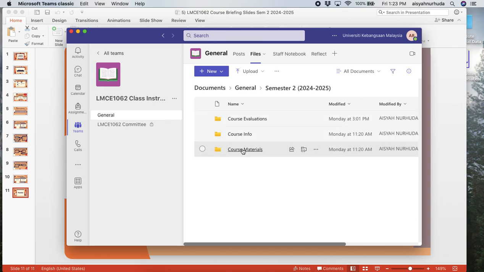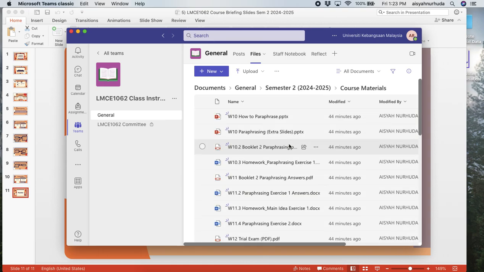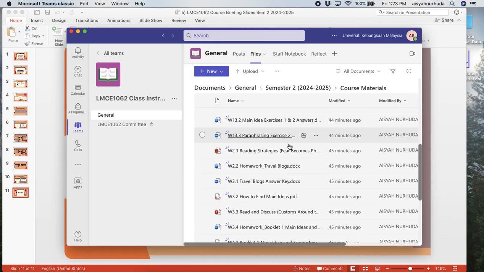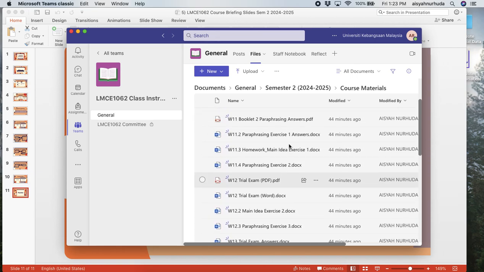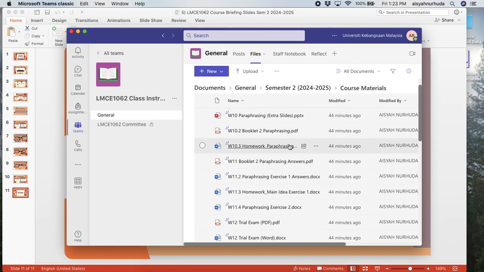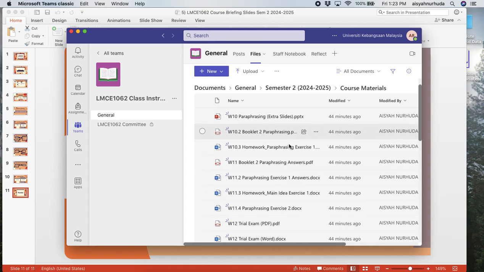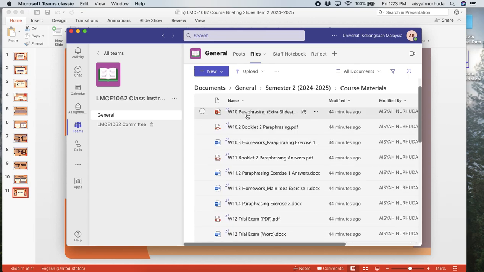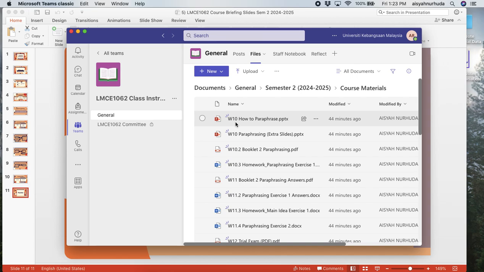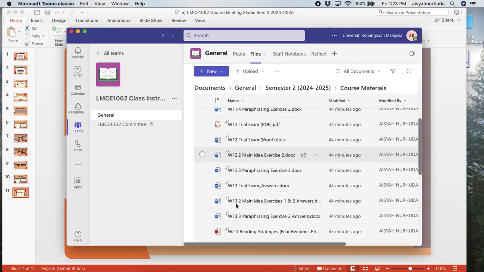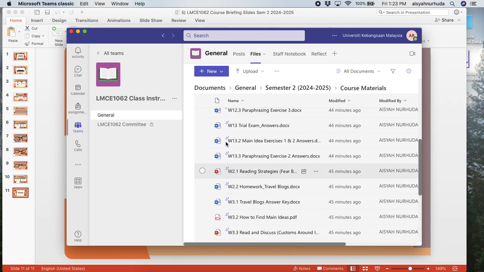And then these are the course materials. As you can see, there are a lot. Okay, like I said, you don't have to use all. Just use whatever can be used within the time that is given, and they are categorized according to the weeks. So we will start with week 2 next week.